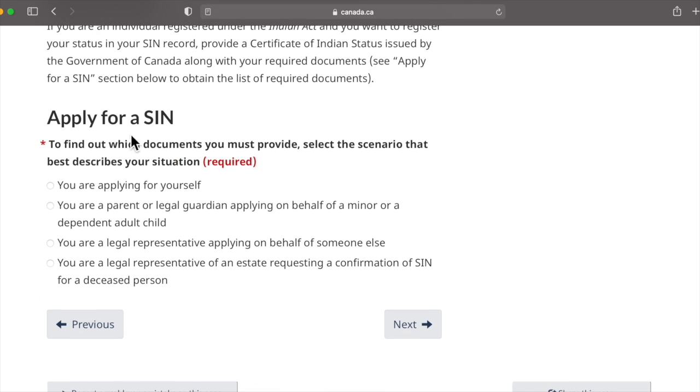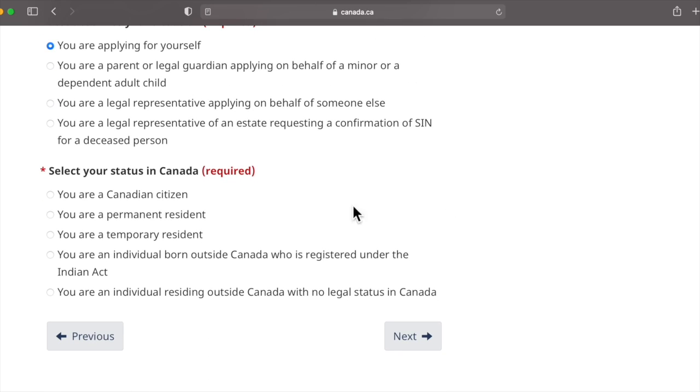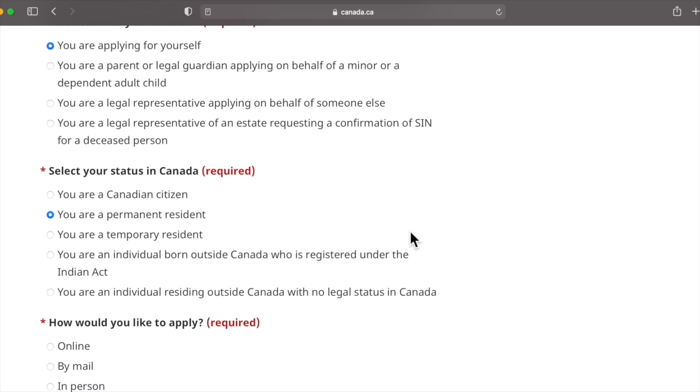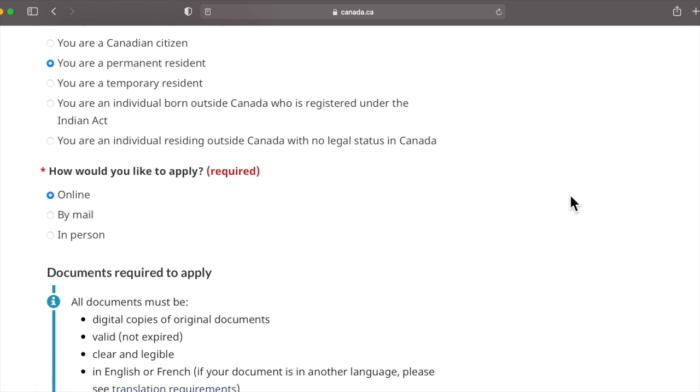So now let's scroll down. Now it will ask you for an option to find out basically the documents. So you have to select the scenario that best describes your situation. So let's say you are applying for yourself, and then we have situations whether you are a Canadian citizen, permanent resident, temporary resident, and 2 other options. So let's say you are a permanent resident. So now it says how would you like to apply. So as I told you, we have 3 options. We can either apply online, we can apply by mail, that is by post, or we can book an appointment and apply in person. So let's first select online.